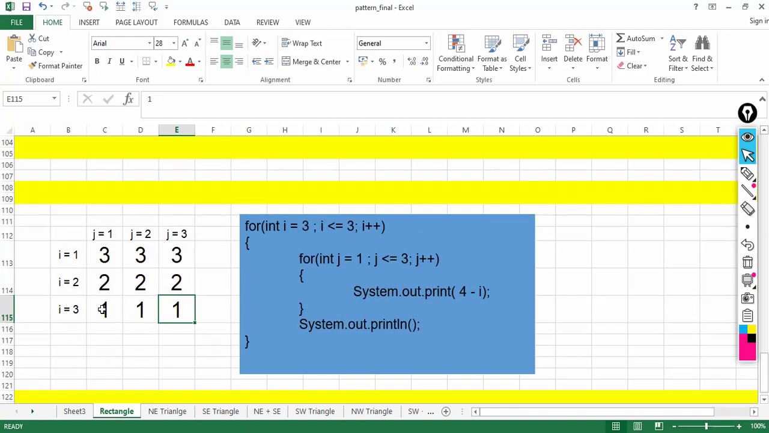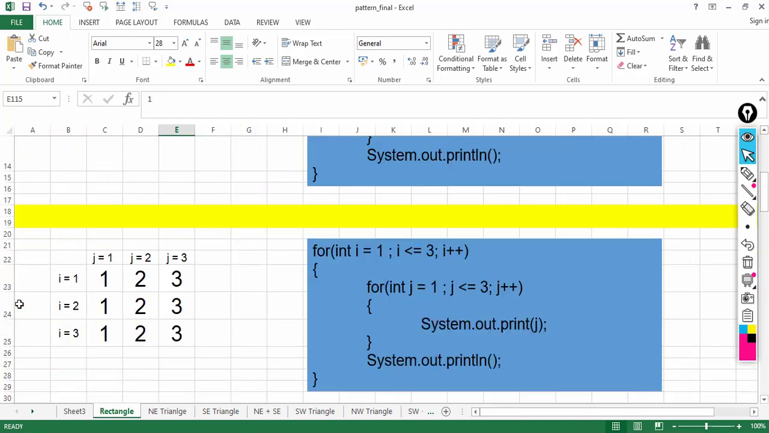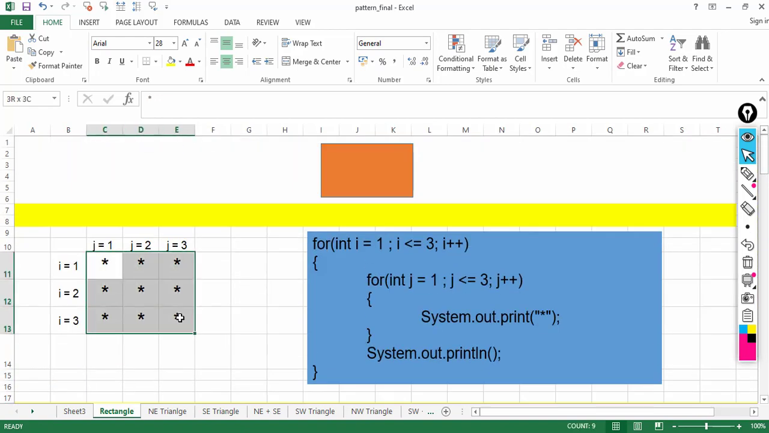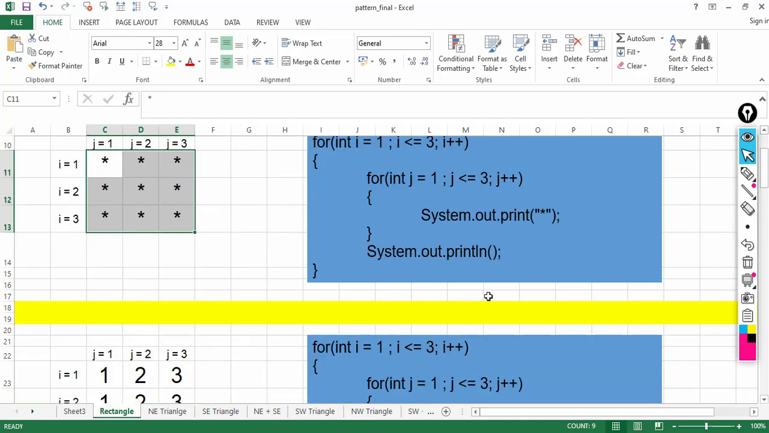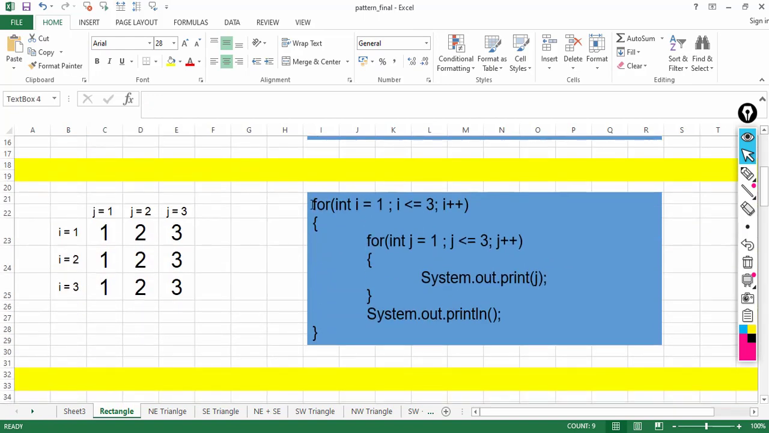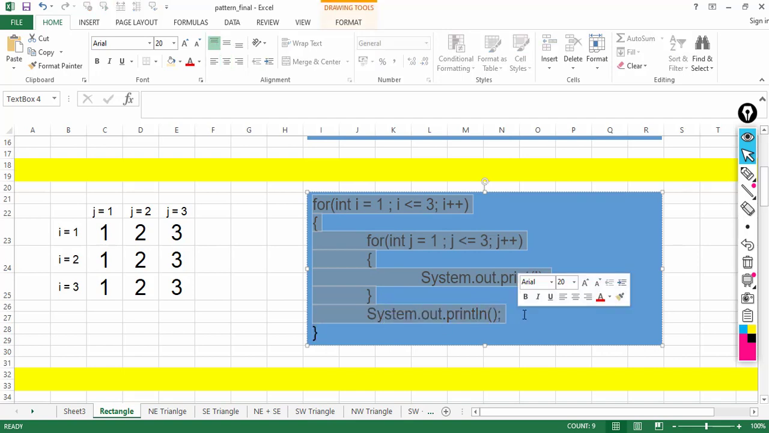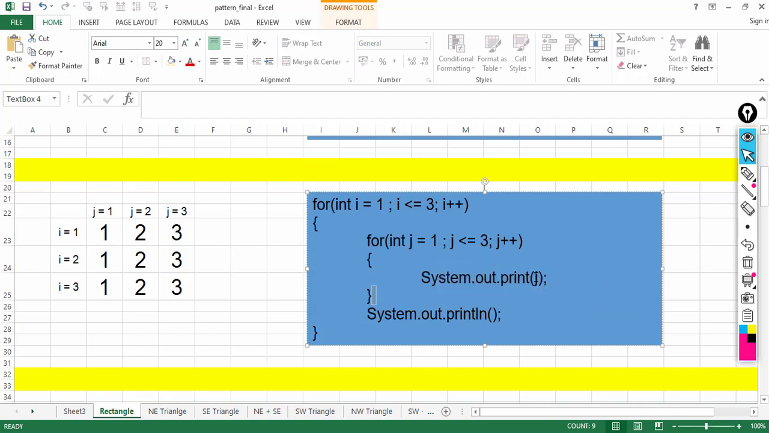So all these different patterns are based upon this basic pattern. And if you notice, the structure of the loop and condition and everything is the same. The only thing that is changing is the printing part.